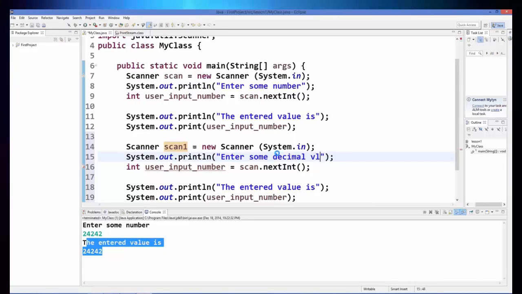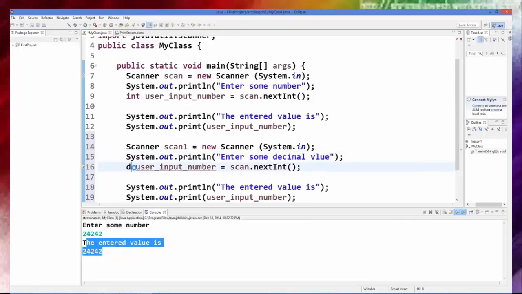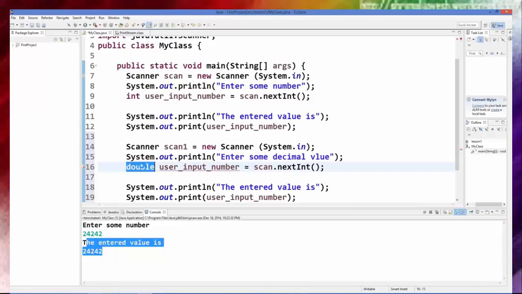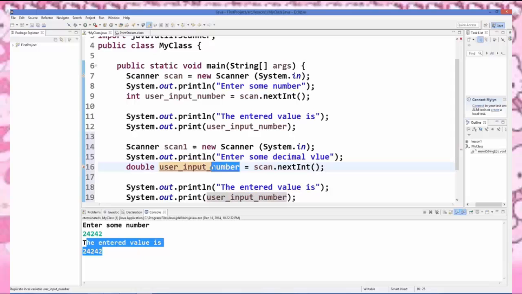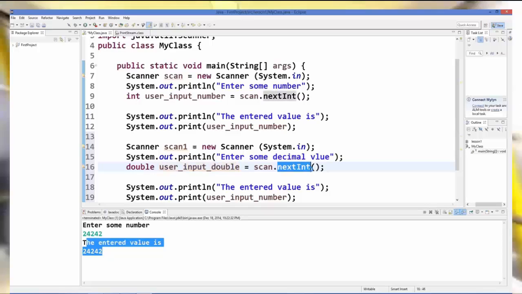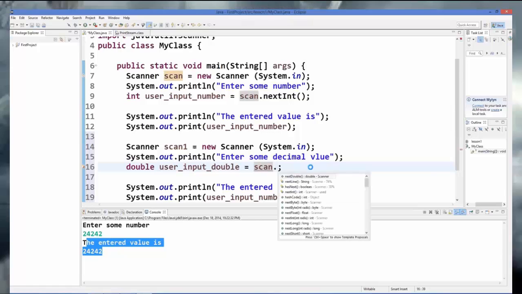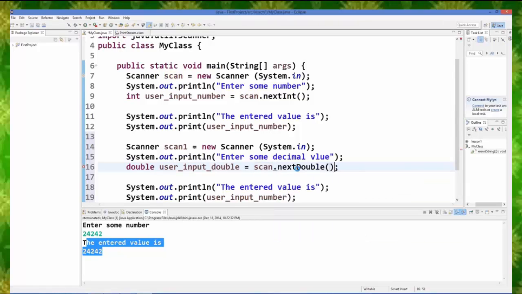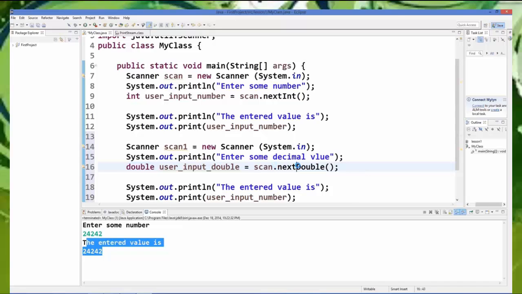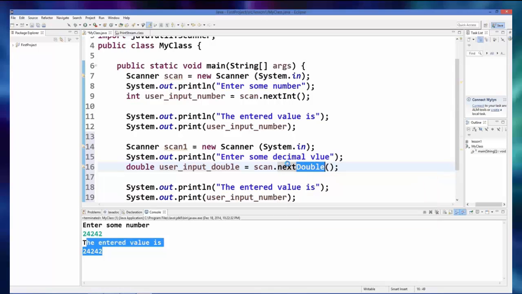decimal value. Then I will change it to double, and whenever you are expecting a double value as user input, you need to change this function. Now you are expecting a double value, so scan.nextDouble. Whatever you are expecting from here, you need to ensure that the name after next comes here, right?